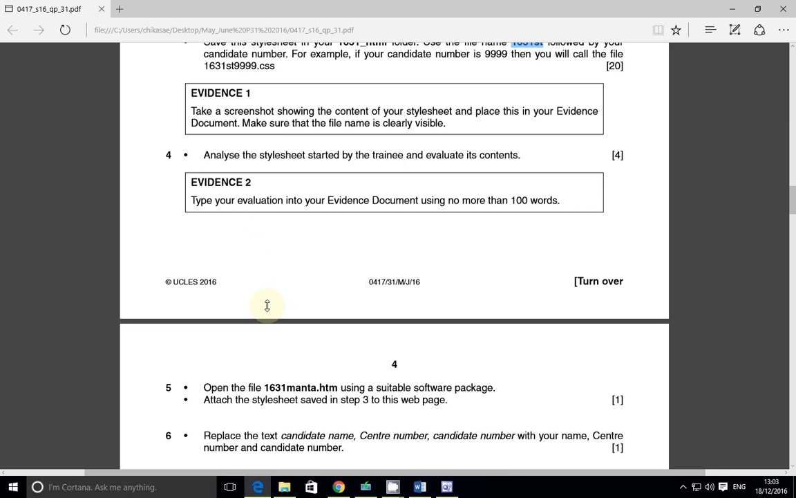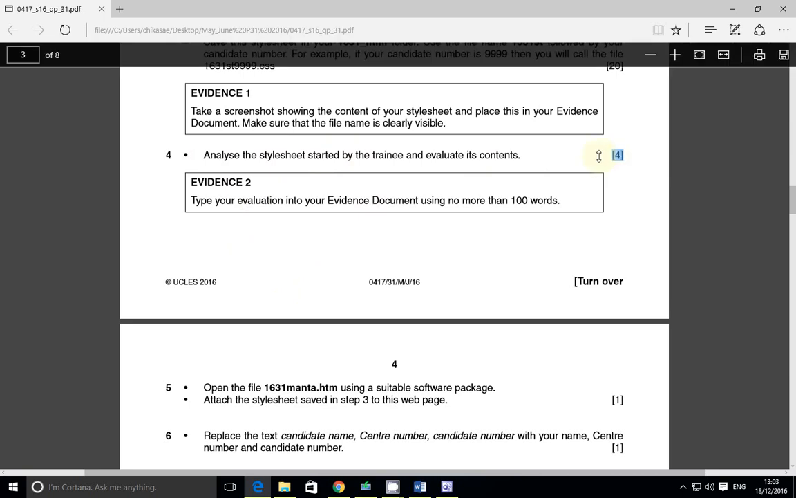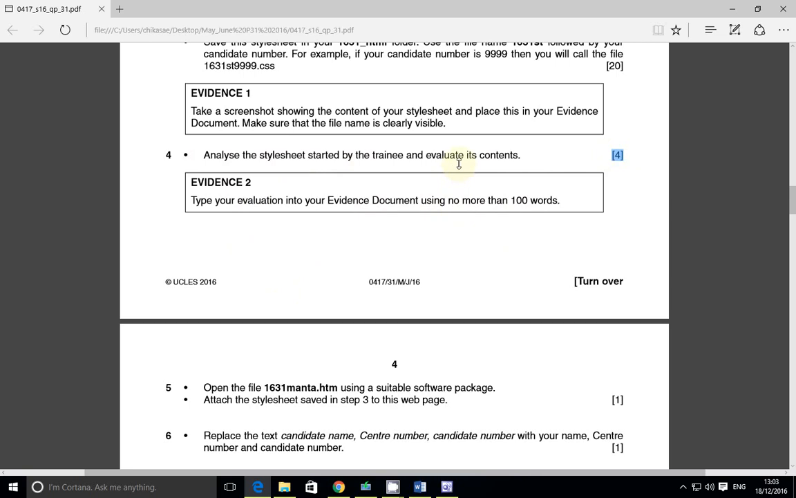So let's go ahead and do the analysis of that style sheet. Remember, we are to analyze the style sheet started by the trainee and evaluate its content, and there are 4 marks allocated. In other words, you need to raise 4 valid points as to why that style sheet is incorrect. This is very important, guys.